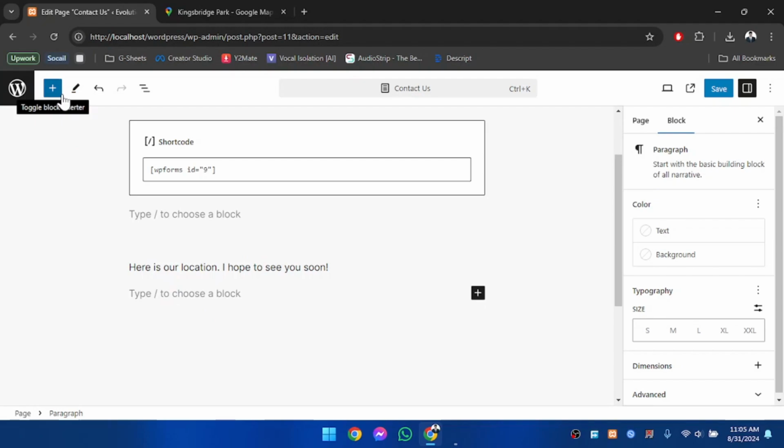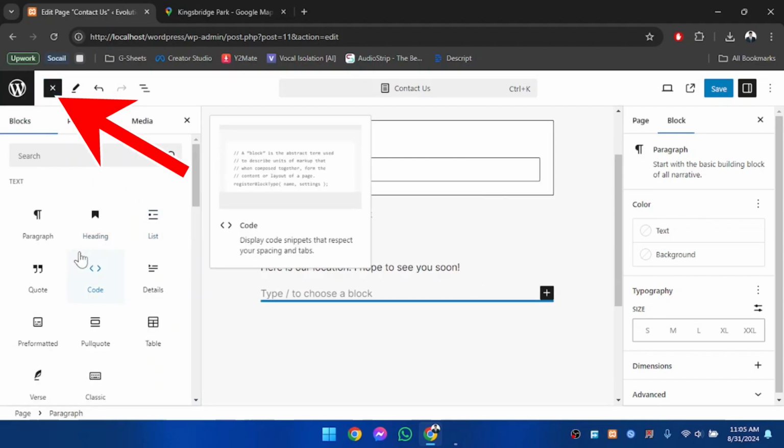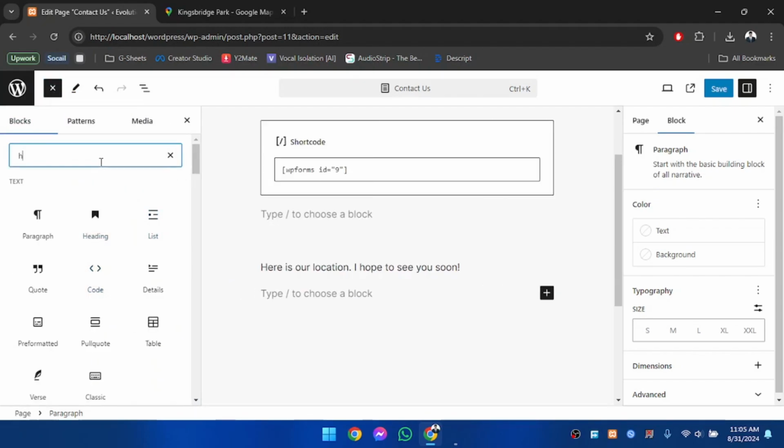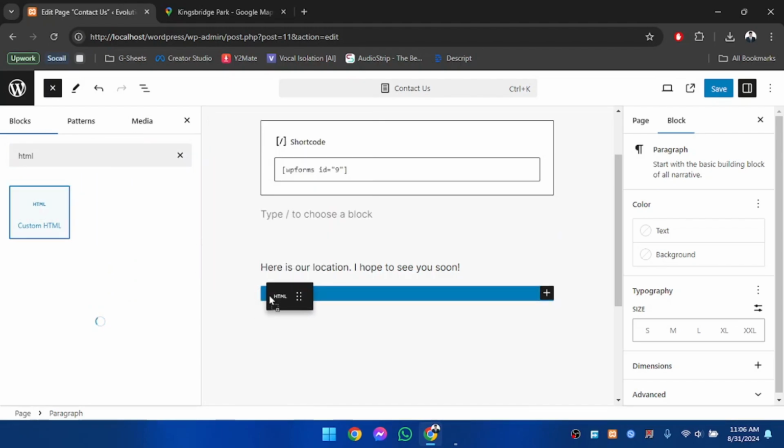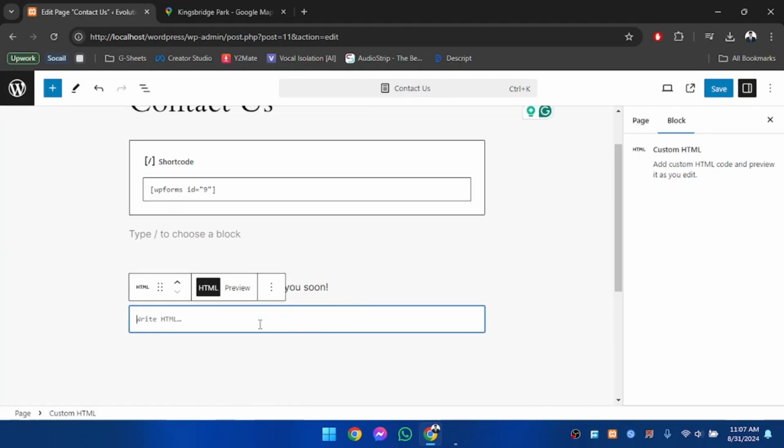So we are going to go and click on toggle block inserter. We are going to type down HTML, and we have custom HTML. So we are going to pull and add, insert it here.